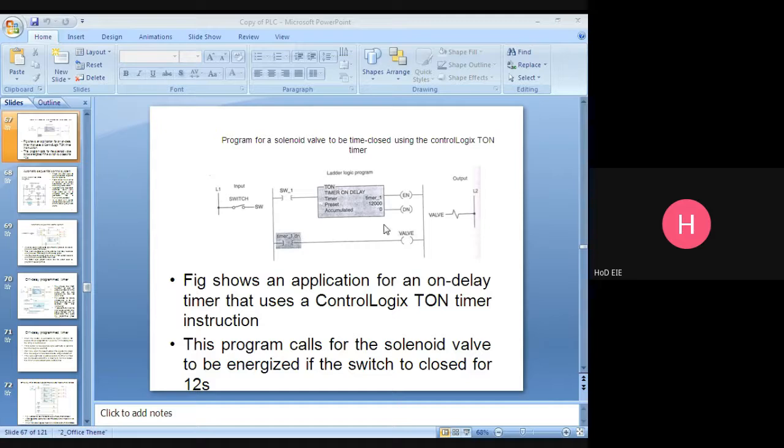Once the switch is closed, the wall must be energized. But here the wall will be energized after 12 second only, because the accumulator value will be equal to the preset value. Timer timing bit starts timing 1 second, 2 second, up to 12 second. Once the accumulator value reaches the preset value, then only done bit will be energized, this contact will be closed and the wall will be energized. So there will be 12 second delay. That's why we are saying this one is on delay timer. Got it? Yes, got it, sir.